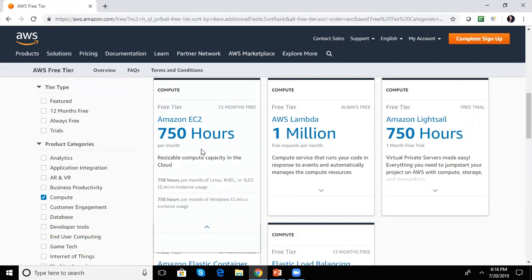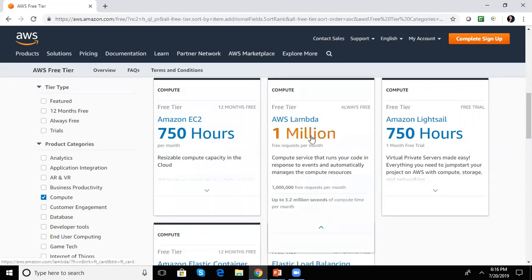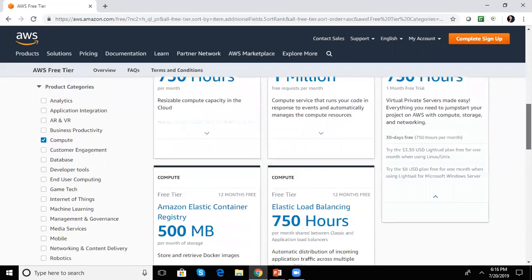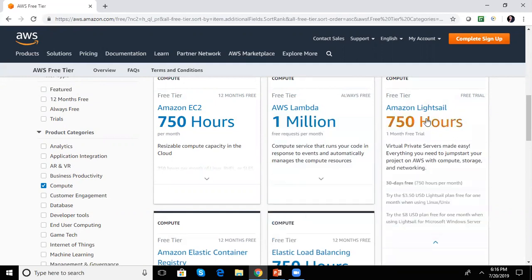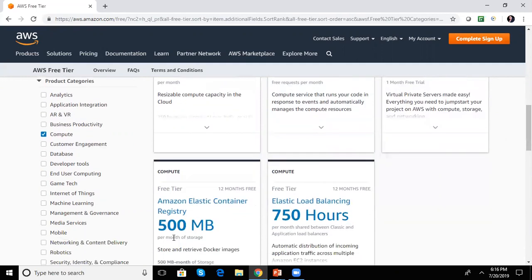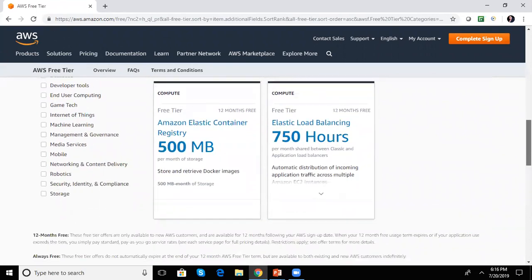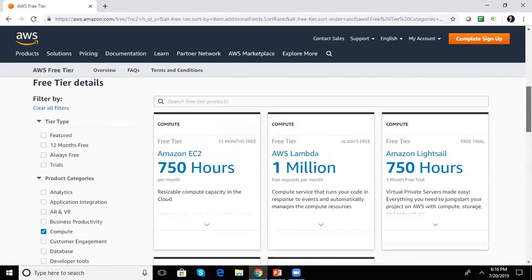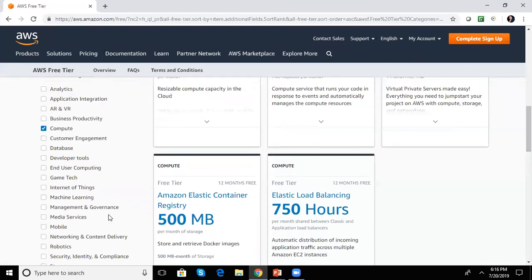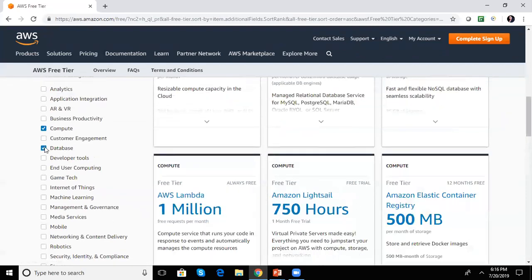It is sufficient to do the hands-on, guys. Apart from that, they have discussed Lambda, where 1 million requests per month are served free of cost. Then they have discussed other services, how many hours and how much. This is the storage service, where they provide 500 MB free of cost. Like that, it has been mentioned here for every service.